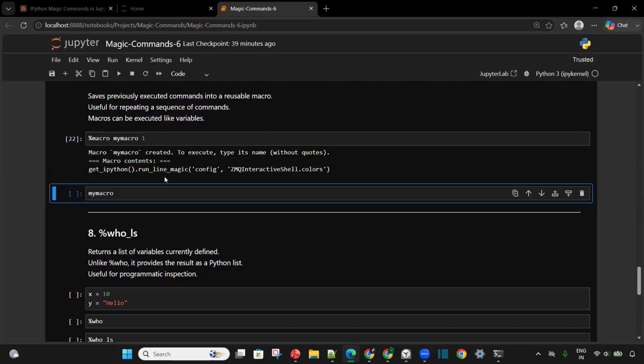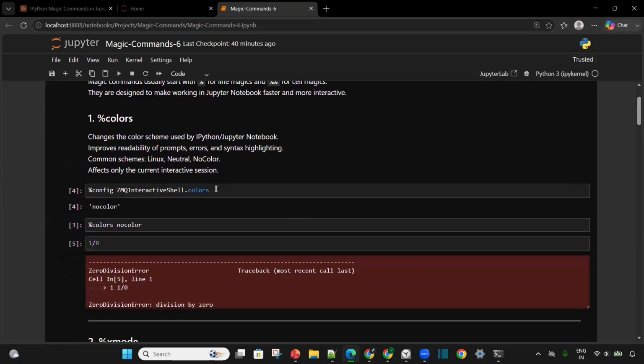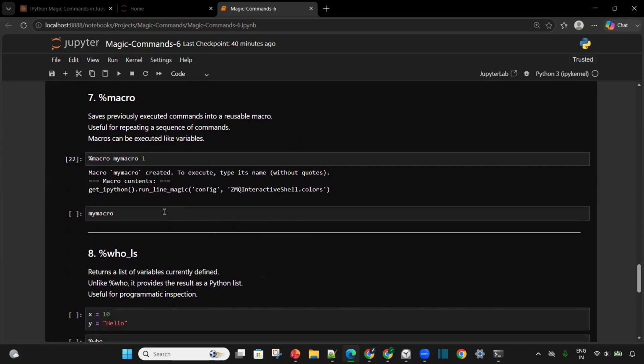Okay, so let's run this. Now this has created a macro, my macro, for the command interactive shell colors, which is the first command. It is this command which we executed first in this notebook session, so it has created a macro for the first command.